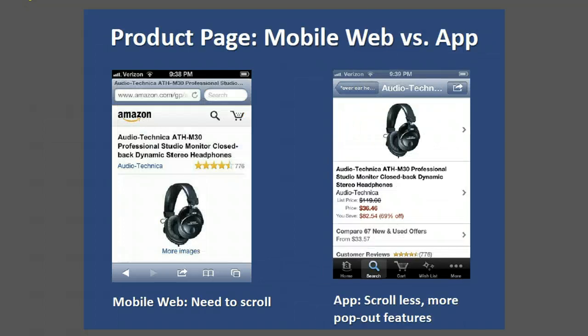And if you click on one of the items in your search and go to a product page, this is a comparison of what they look like. Again, on the left, the mobile website has a bit of information, but not as much as you can see on one screen. On the app, on the right-hand side, you see several arrows that allow pop-out features with more information as well. On the mobile web you have to scroll down to see more information.